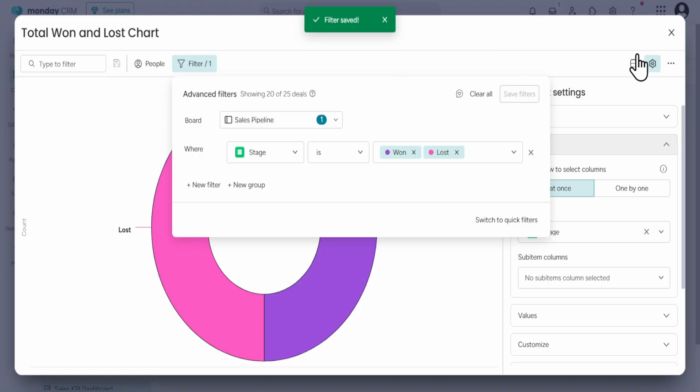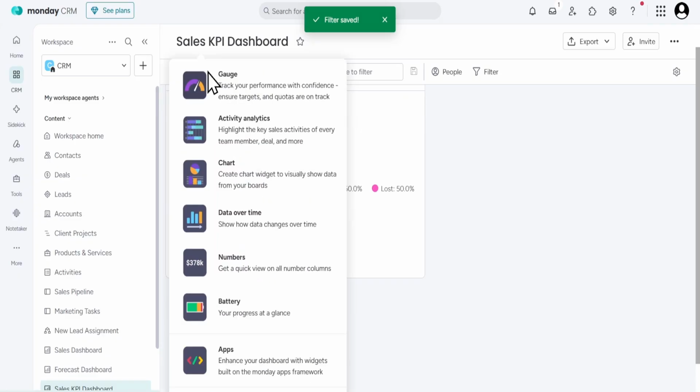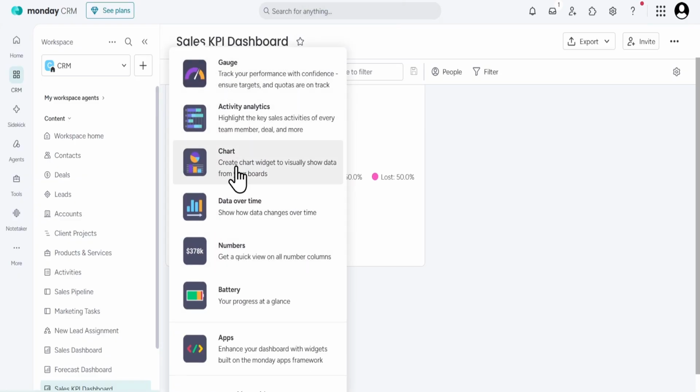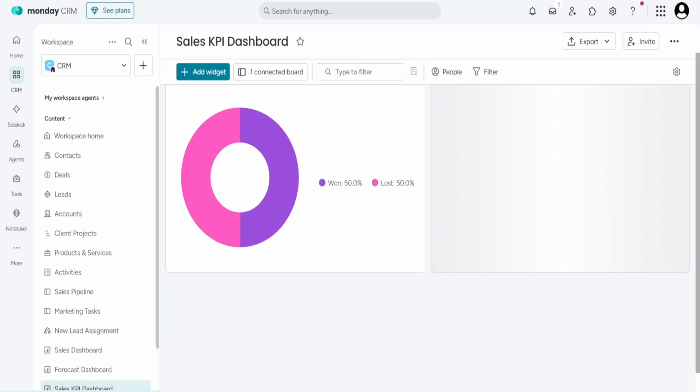After that, add a filter. Select Sales Pipeline, then choose the stage field. Set the filter to include won and lost, then save the filters. This keeps the chart focused only on completed outcomes, which is exactly what you need for a win rate view.